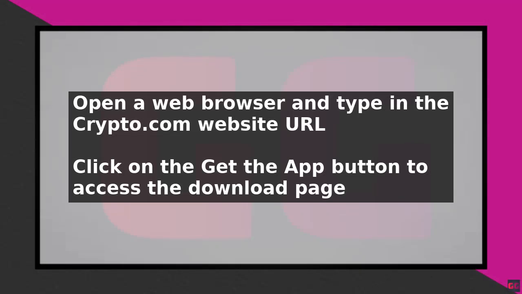To download Crypto.com on your laptop, start by opening a web browser such as Google Chrome, Mozilla Firefox, or Safari. Type in the URL bar the official website of Crypto.com, which is Crypto.com. Once you are on the Crypto.com website, click on the Get the App button, which is usually located at the top right corner of the page.